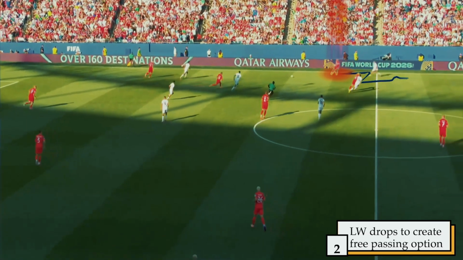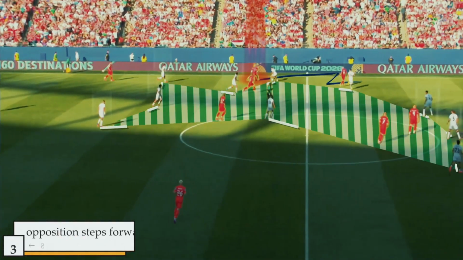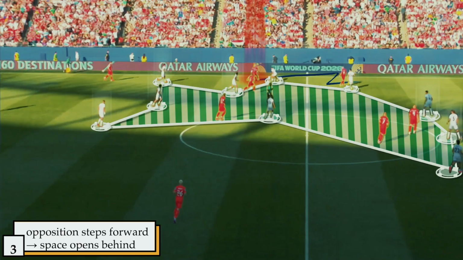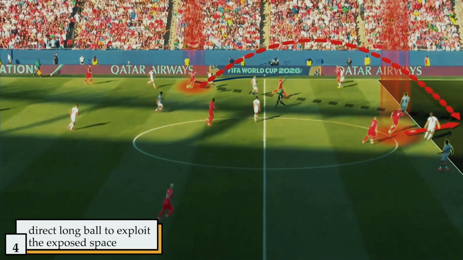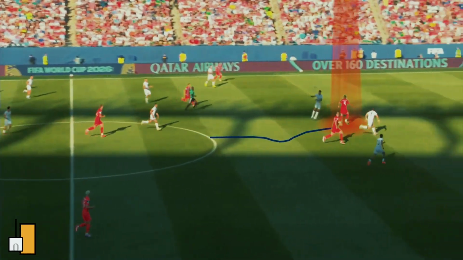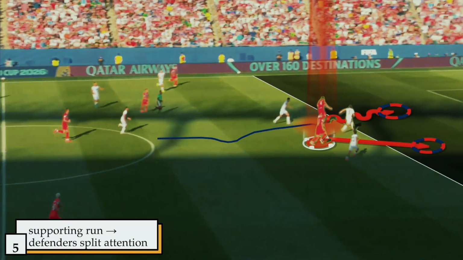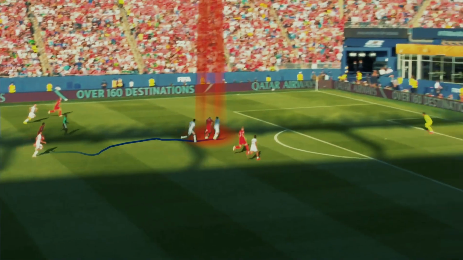At this moment, it became clear that the opposition has been drawn forward exactly as Norway intended. The ball carrier then immediately exploits the space behind the defensive line with a direct long pass. The forward reacts quickly and attacks the newly created space behind the defense. As a result, Norway is able to attack the exposed space behind the defensive line and create a dangerous attacking opportunity.